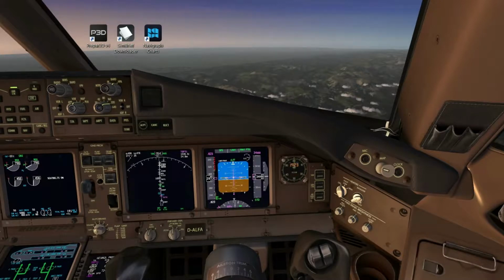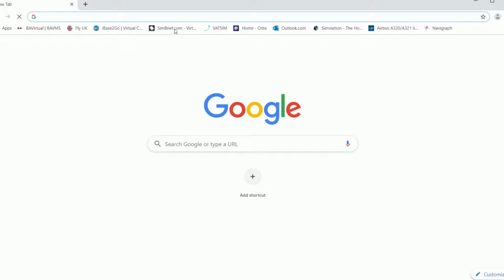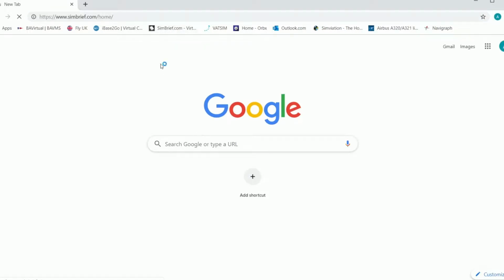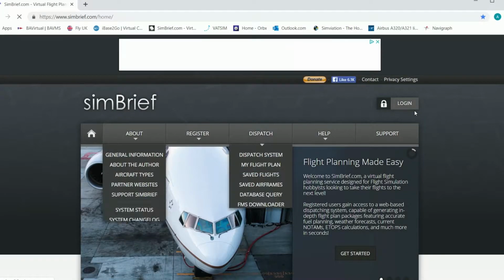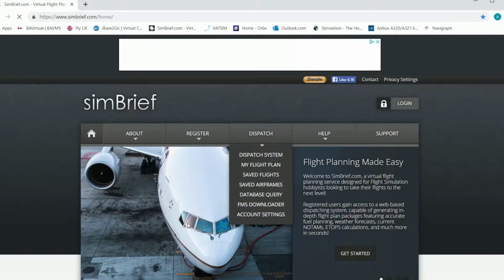So here we go, we're going to look at first of all how we can plan the flights. We're going to open up Google or your trusted browser. We're going to go to SimBrief, which is simbrief.com, and you just have to register. It's free. Just register with an email, you can log in. So I log in, it'll keep you logged in.